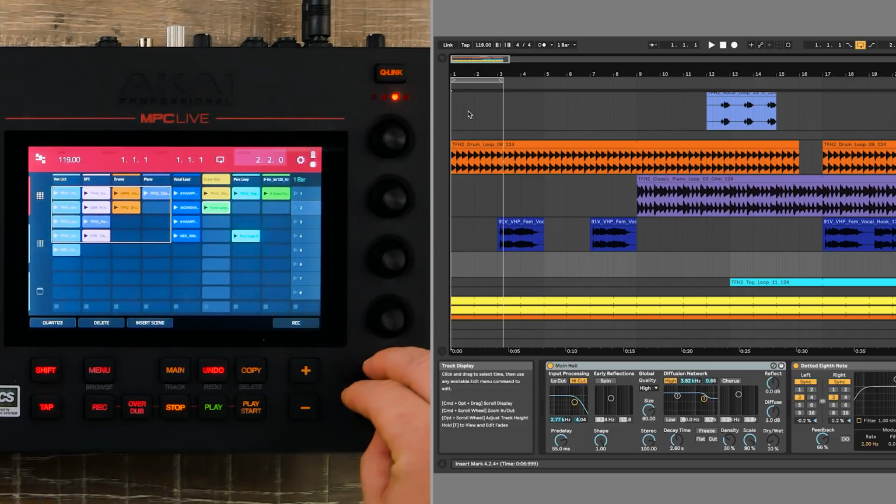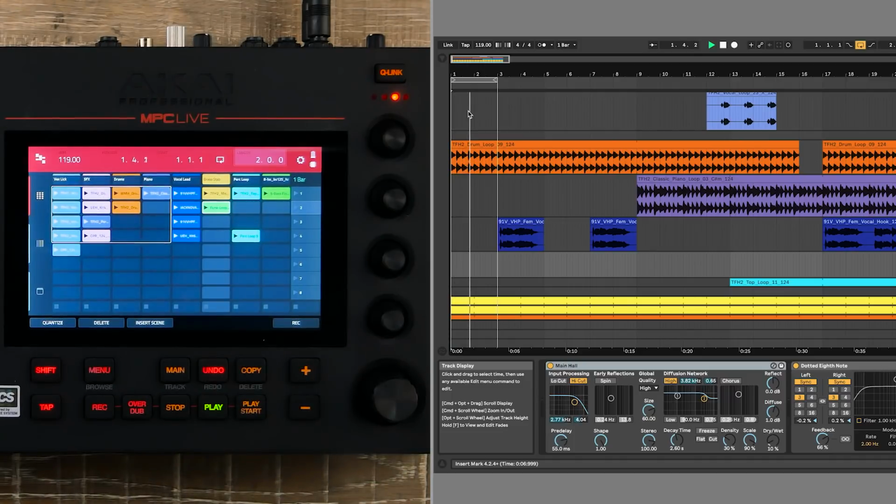So let's make this say 2 bars. There we go. And now let's press start. And now we're looping around instantly.